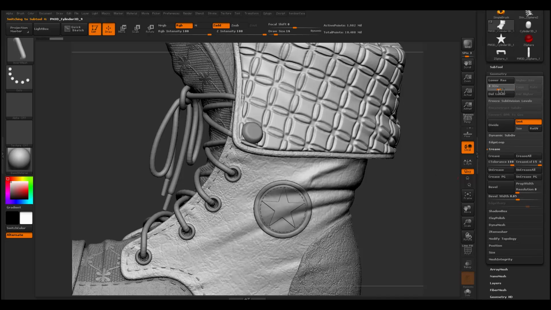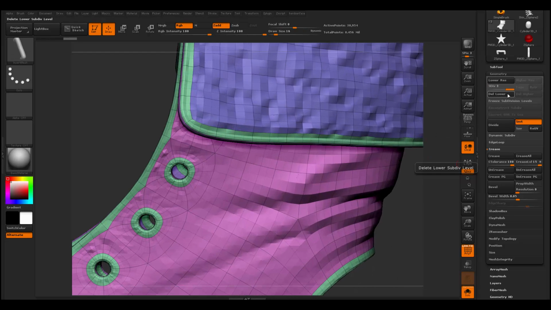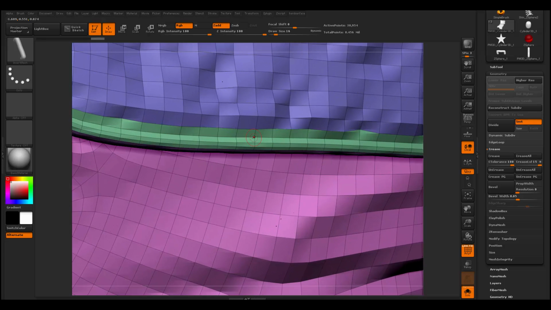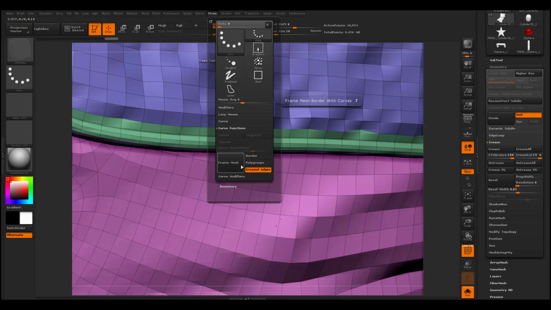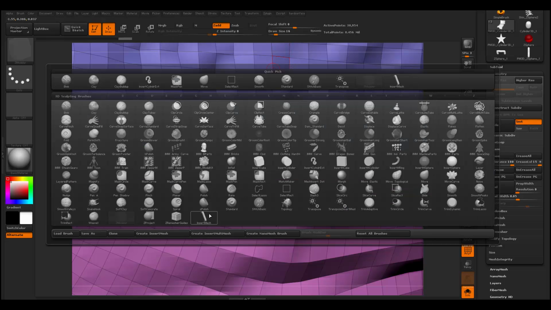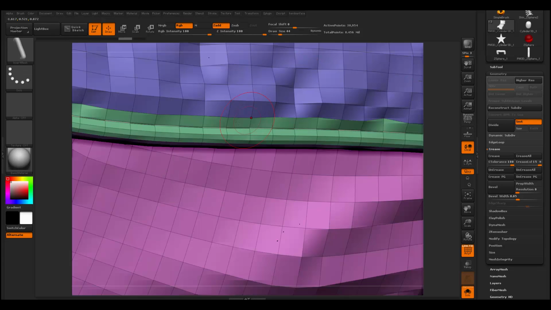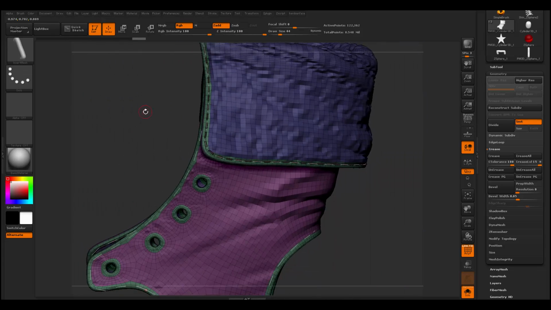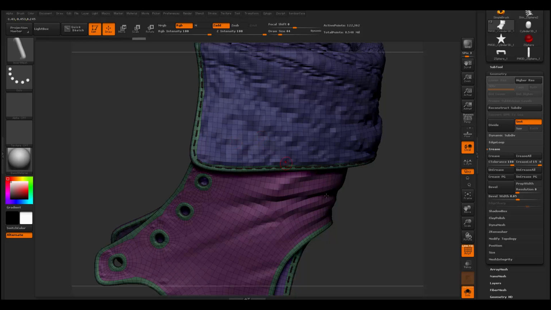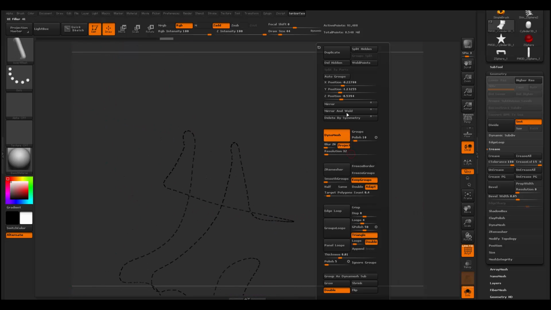Let me lower down the subdivision level a little bit. Okay, delete higher, delete lower, and then crease that line maybe, and then go stroke, frame mesh, and then go back to my insert mesh brush and then click there. Maybe too small, let me make it bigger. Okay, now I have the stitches going around there. I can click on the model to finish it, Control Shift and click on it and do delete hidden.